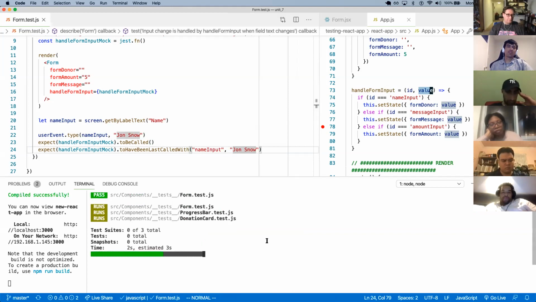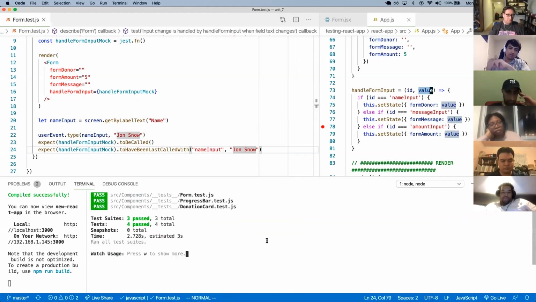Okay, so we saw two new things here: mock functions and simulating user events with user event type. Questions about this? Anything I can clarify again?